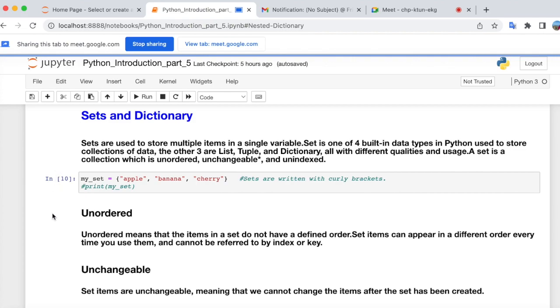First of all, let's learn about sets. Sets are used to store multiple items in a single variable. Set is one of four built-in data types in Python used to store collections of data. The three others I already mentioned: list, tuple, and dictionary, all with different qualities and uses. A set is a collection which is unordered, unchangeable, and unindexed. We are already quite familiar with these terms.